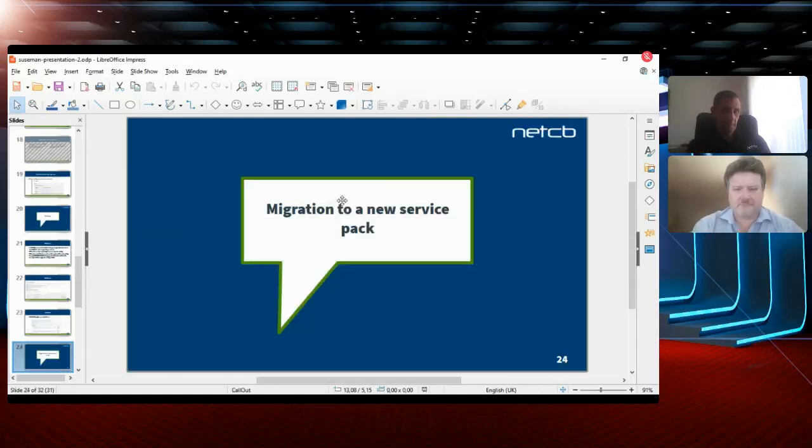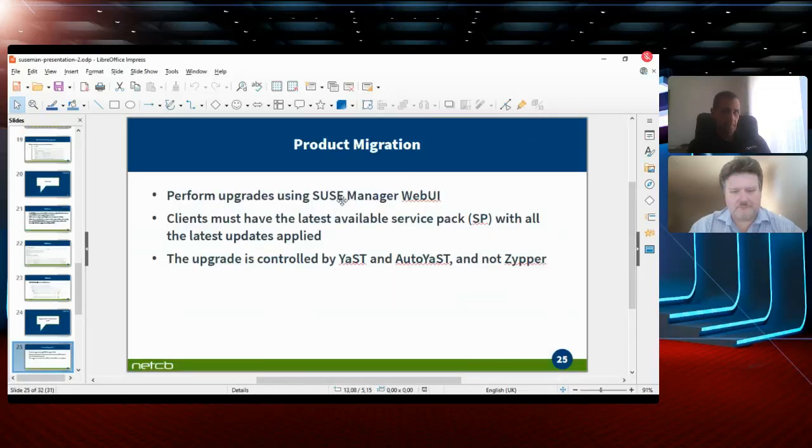This is one of the top features, I will say, in SUSE Manager. This feature you don't get. I don't think you even get this feature in other products as you get it in SUSE Manager. It will save a lot of time for you, and when you use this product migration, we can actually upgrade to a new service pack.